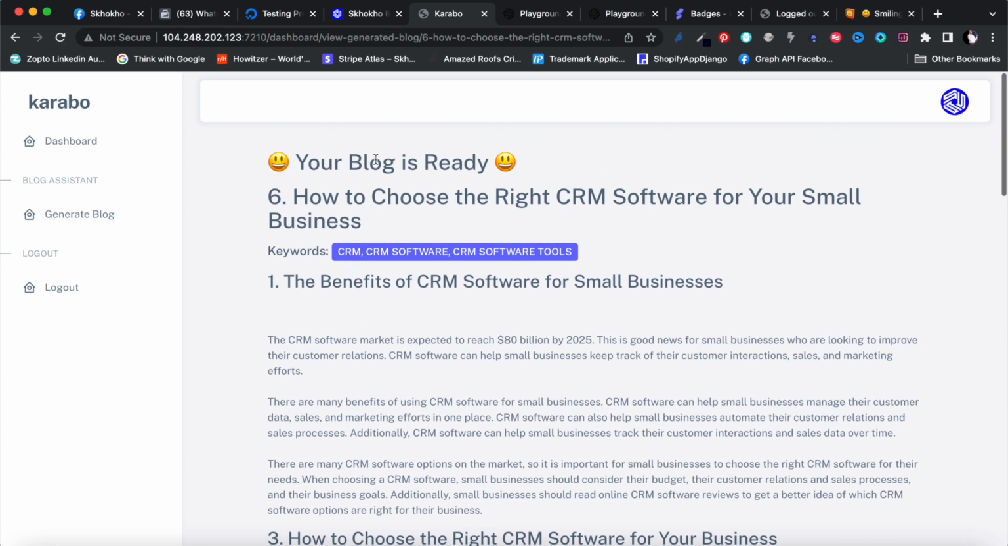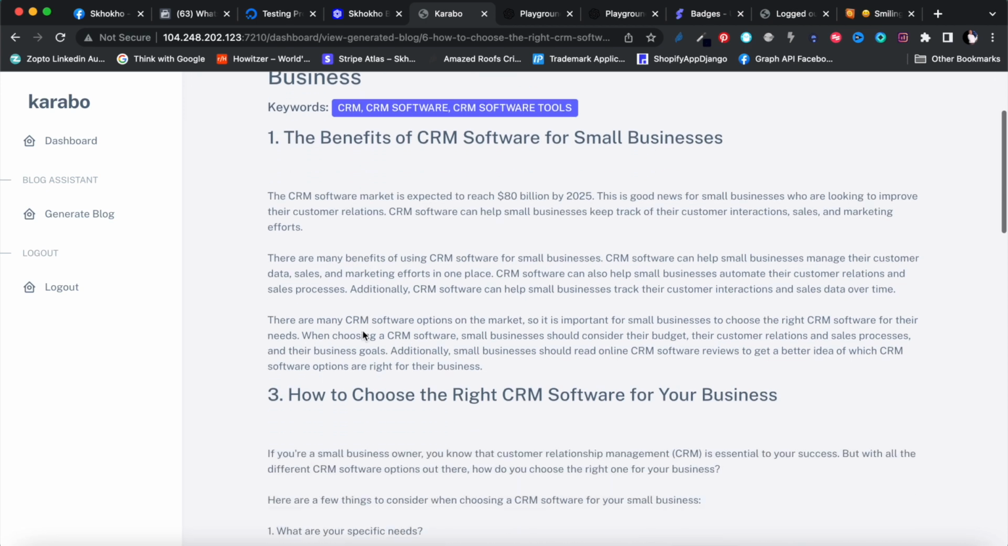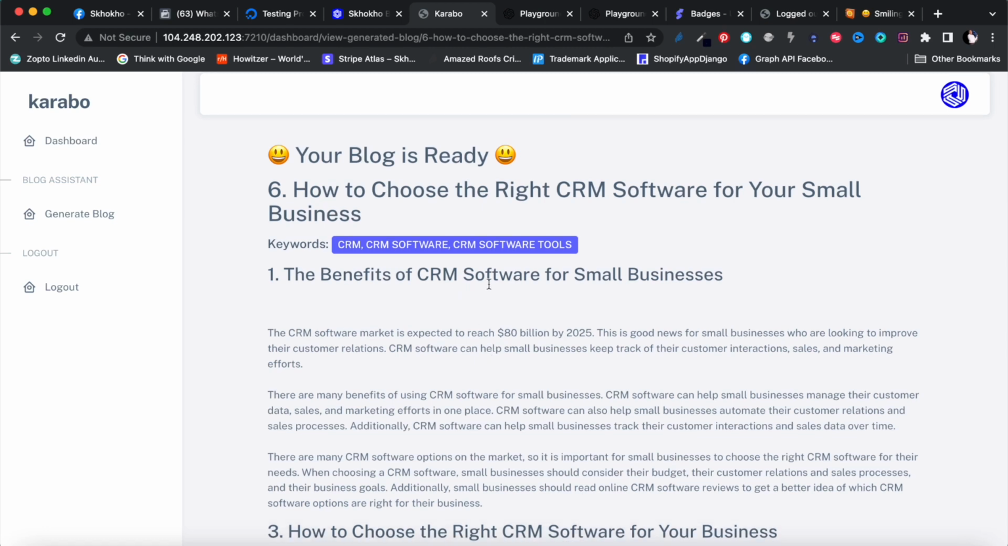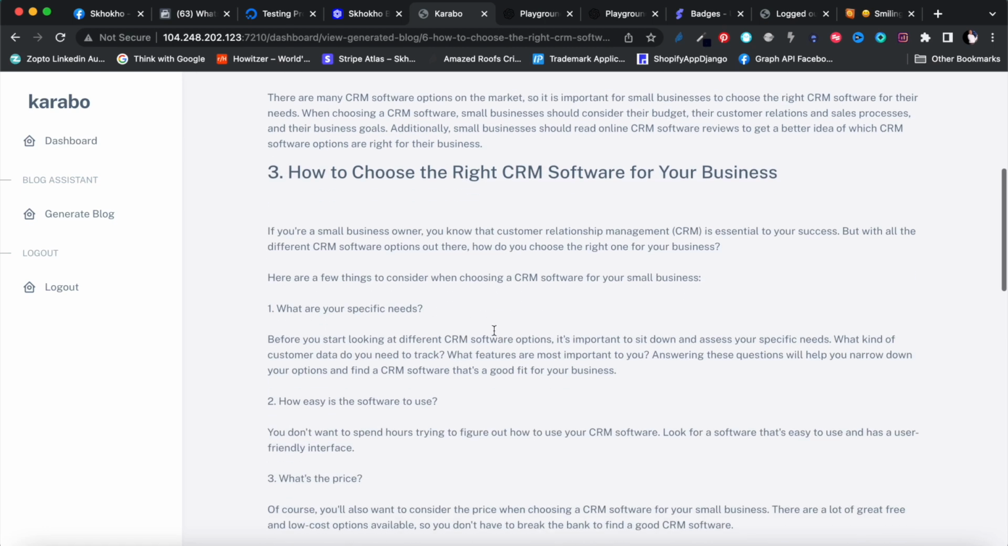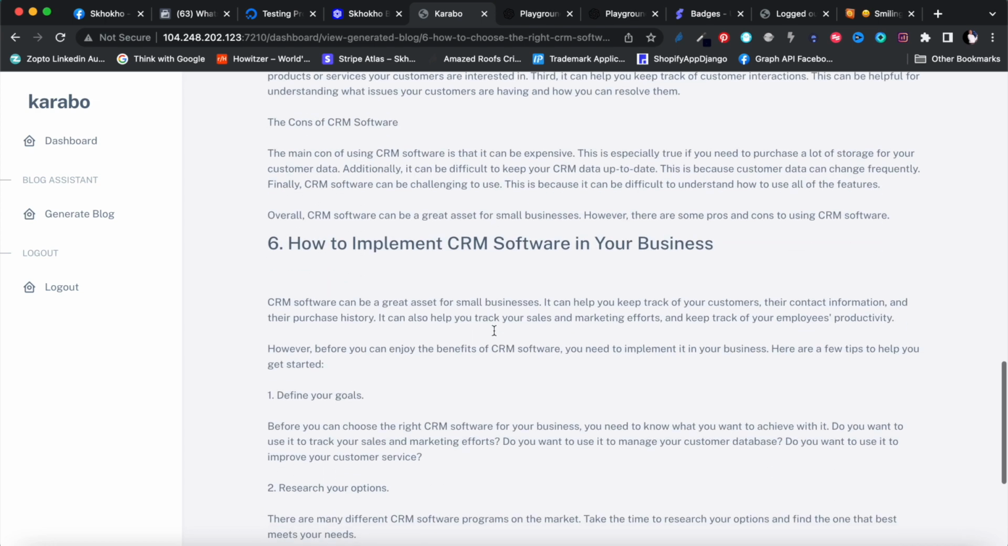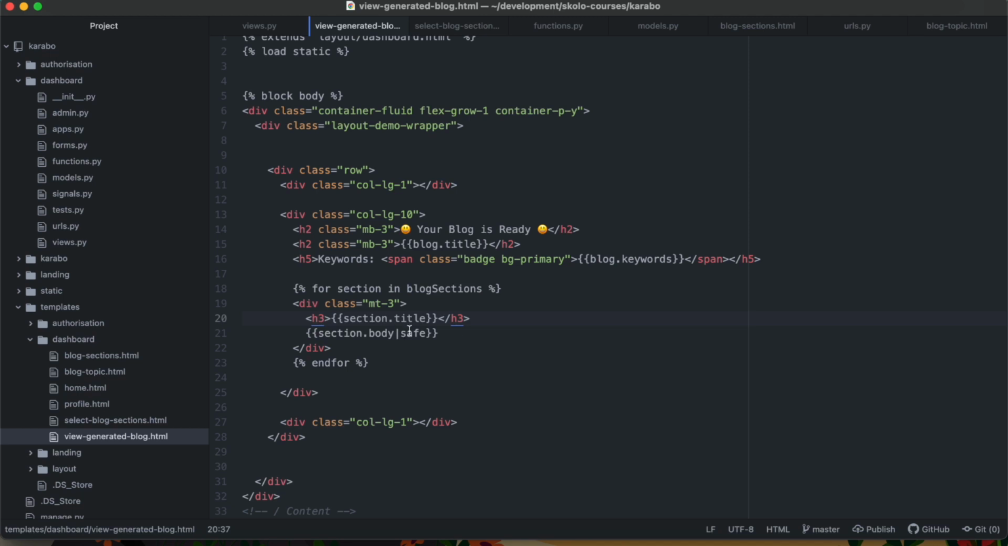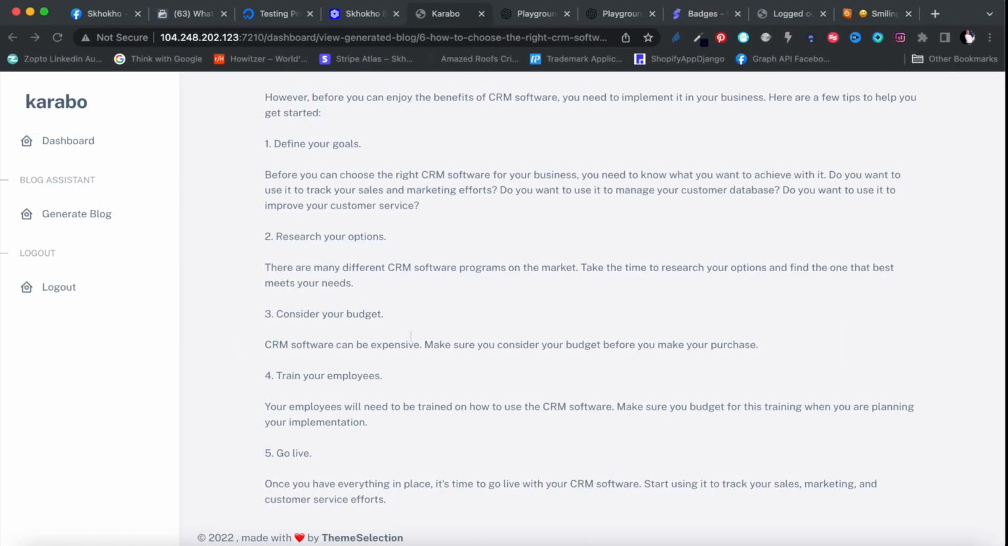That's better. Your blog is ready. How to choose the right CRM software for a small business. These are the keywords. All right. You see now it's like, oh, the benefits of CRM software for a small business. You see now the paragraphs are prominent. You can see them nicely because there were breaks in there, but I was not showing them. What changed? The only thing that changed is that safe that I added there. It now actually interprets the breaks as actual breaks in the HTML and displays them as such.